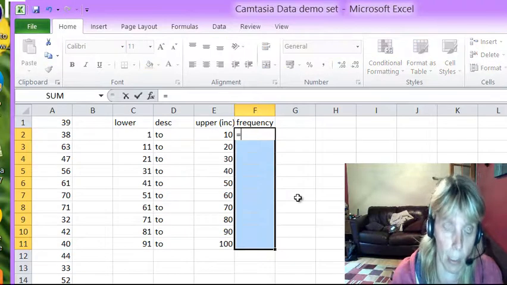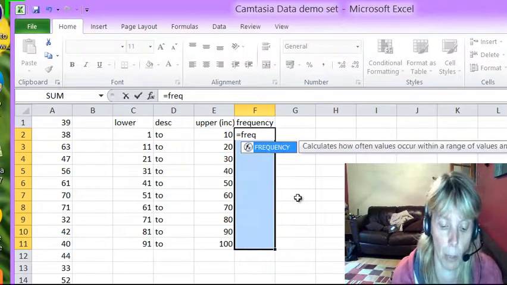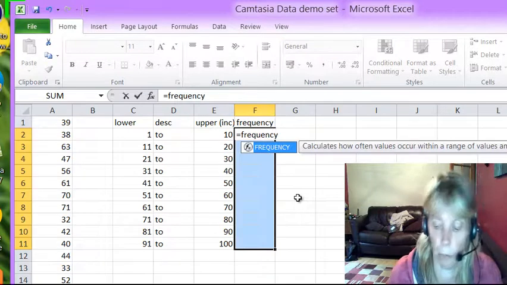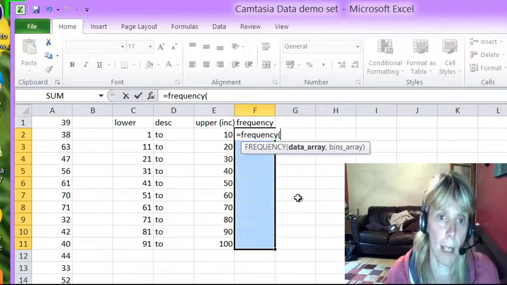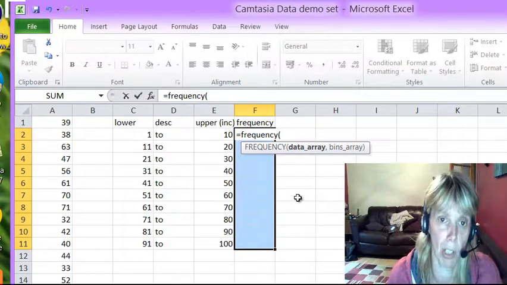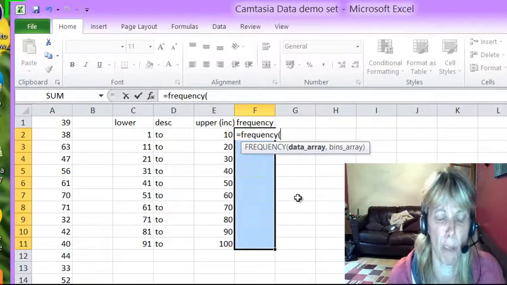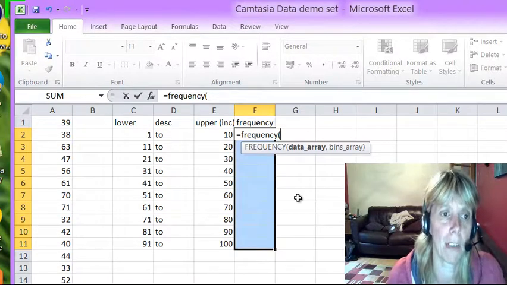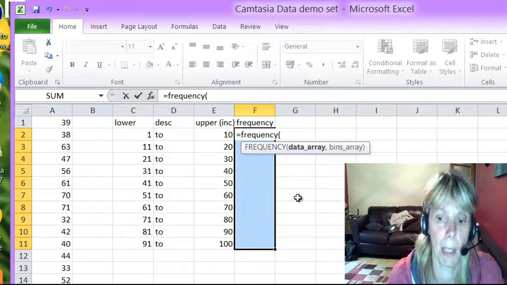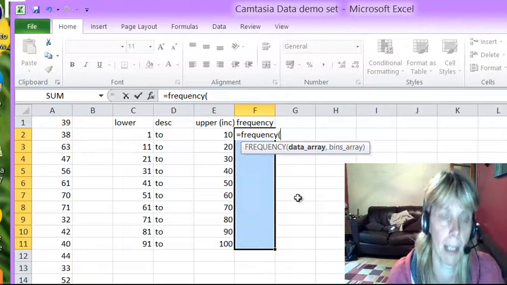So we'll start off with the equals to let it know we're doing a function or an equation, and I'll type in the word frequency, do an open bracket, and then Excel tries to helpfully tell you what bits of information you're going to need to give it. But in this case it's not very clear, because it talks about data array, bins array, and you go, what are those? Well, actually in this case the data array just means the numbers that you are going to take and put into a table. The bins array is going to be those upper limits which we typed out in column E.